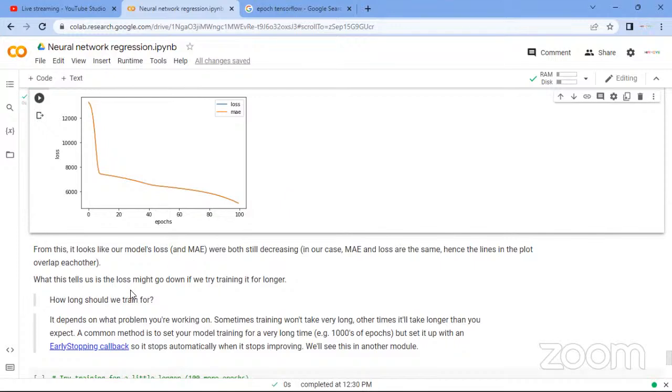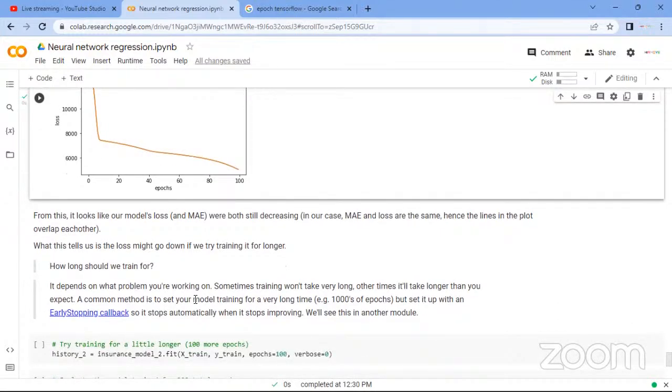And before that, I was hoping somebody would ask this question, so let me just write it down. How long should you train for? It depends on what problem you're working with. Sometimes training takes a very long time. That's why sometimes they train on a GPU, not just a normal processor. You can also use TPU processors, because a normal processor takes time. That's why Colab gives you an extra GPU processor. If you want to check it, you'll see it.